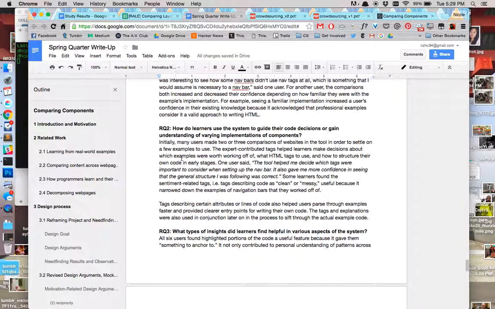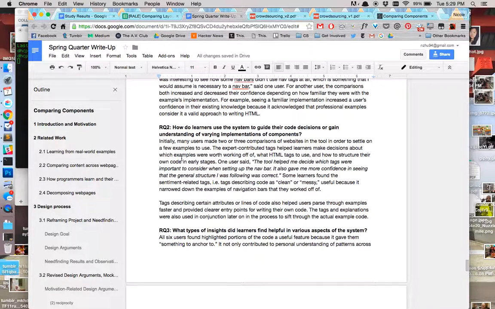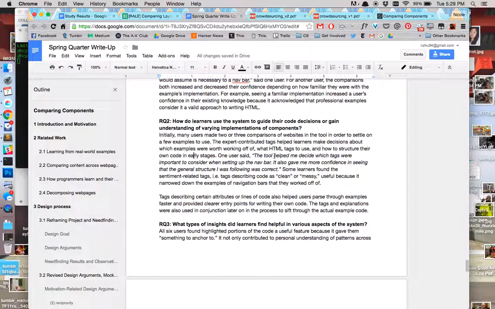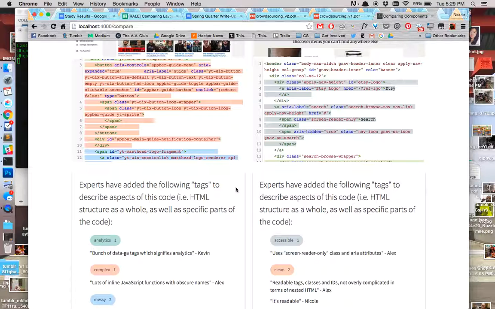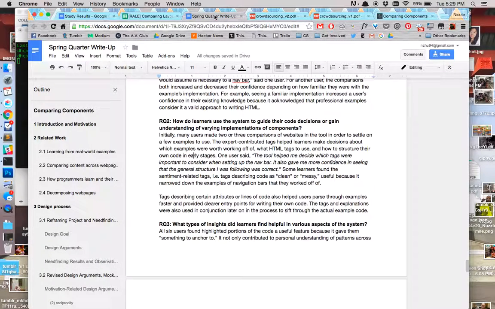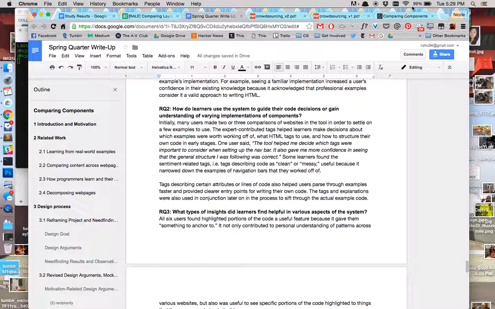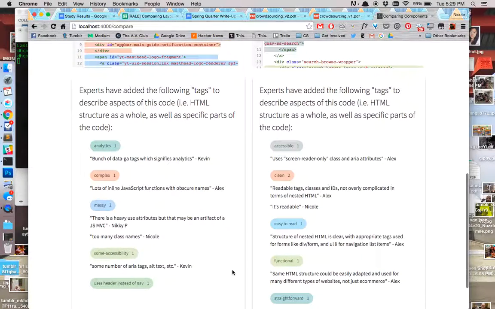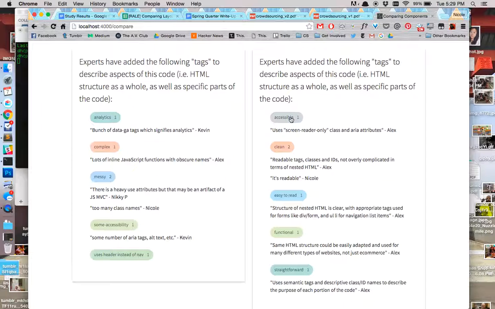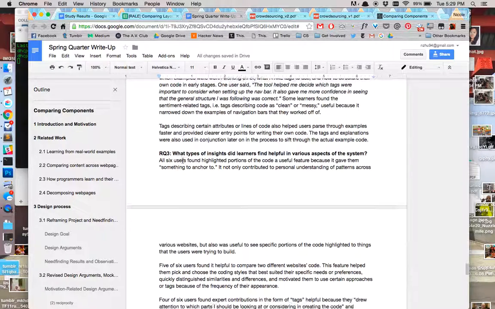Addressing the second research question, learners really made use of pretty much all aspects of the interface, and used expert contributed tags and comparisons to initially choose what one or two examples to focus on, and used the qualitative tags about which examples were clean versus messy, to know what to work off of. Then additional tags describing attributes like uses header instead of nav, or maybe accessible because it uses certain classes or attributes, helped again with the more specifics of actually structuring the code.